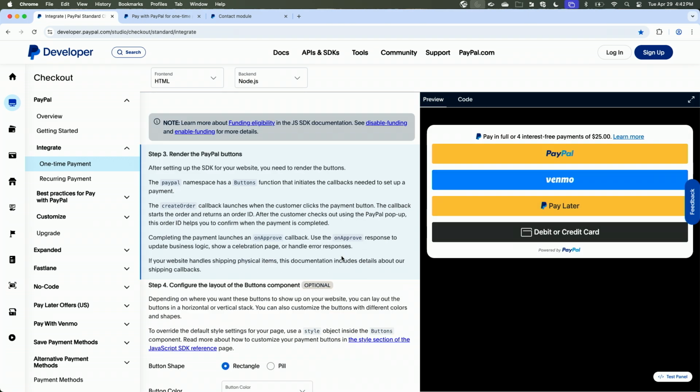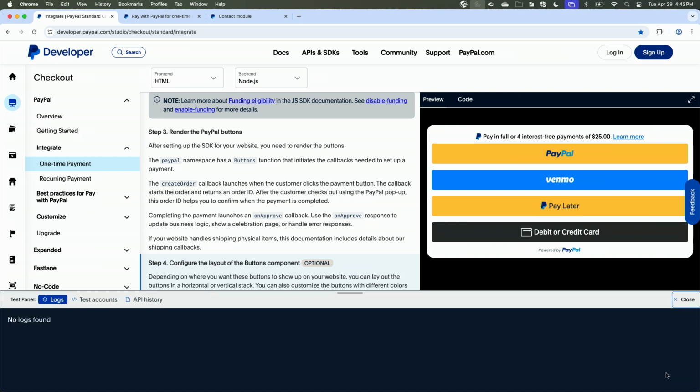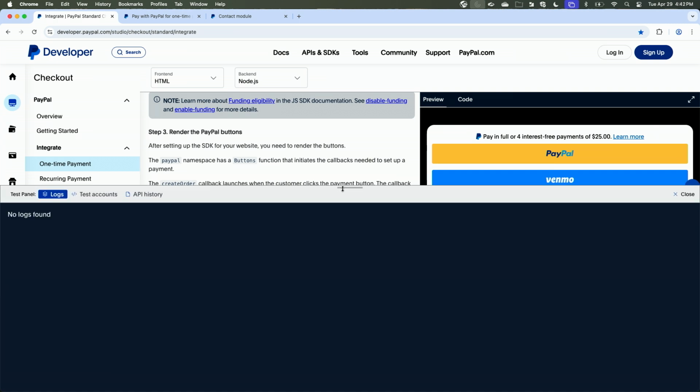The preview panel and the one that Lance has talked about, which is a testing panel. So here is how we launch the testing panel. The main aim of this testing panel is, when you're doing a client-side integration, you have your browser developer tools where you can see the logs and stuff like that.